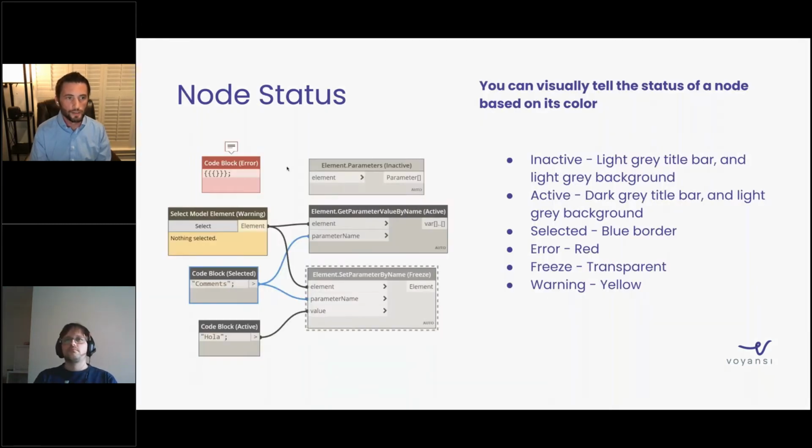Nodes can have different statuses. Just like in many other software programs, if you've got a red node, you've got an issue. Red nodes, there's an error. Yellow, those are showing warnings. Maybe you didn't select something like in this example.